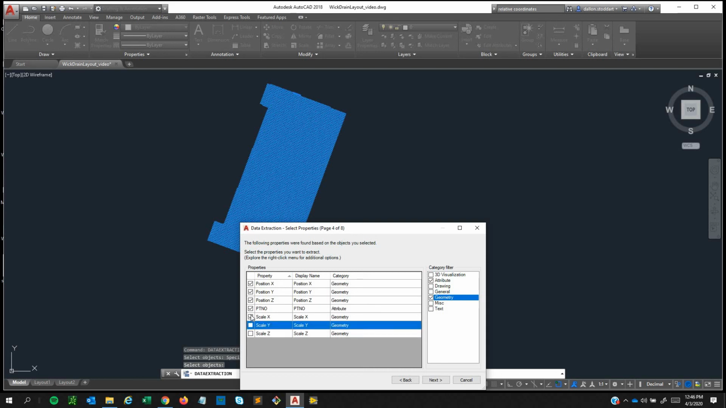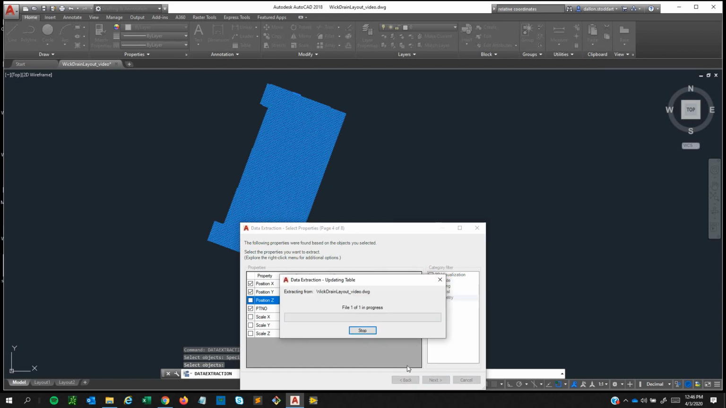So we don't need any scaling. We want the point name. We want X and Y. And if we have control points, we would use the Z. But for layout, we don't need a Z right now, so we'll just take it off. If you were exporting control points, you would use the Z because it's important to use them when doing your localizations and such.